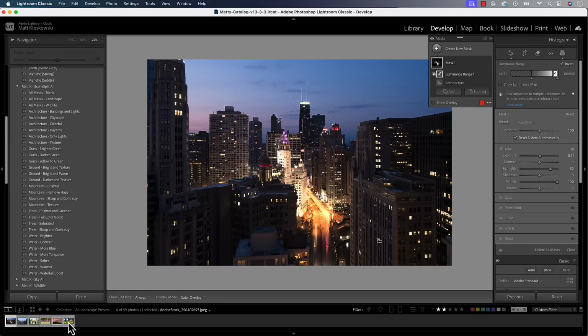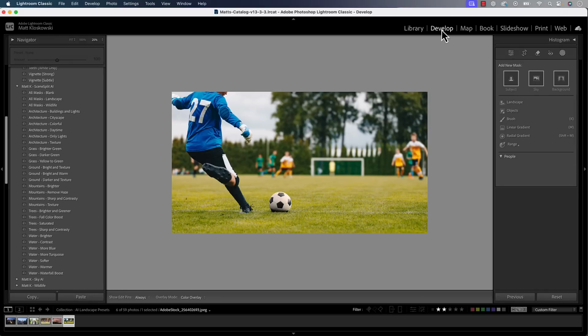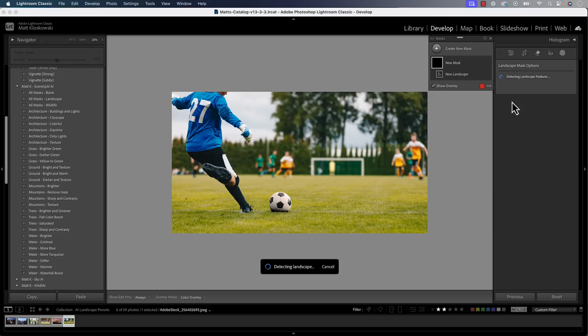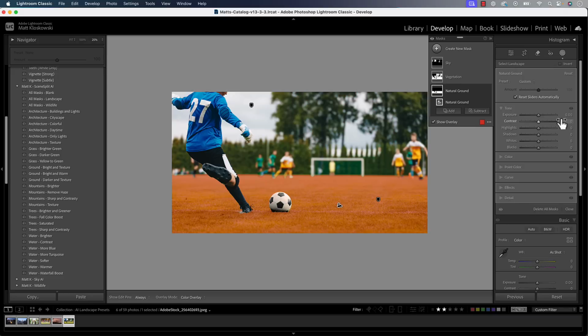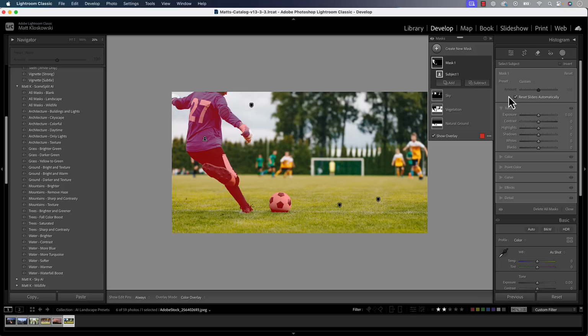All right, let's take a look at a sports example here. So same idea, go in here to our landscape presets. And we've got sky, so we can grab sky, we've got vegetation, and we've got natural ground. We can create that mask. We can also add to it and make sure we get the subject inside of here, so it's going to do a good job on that.